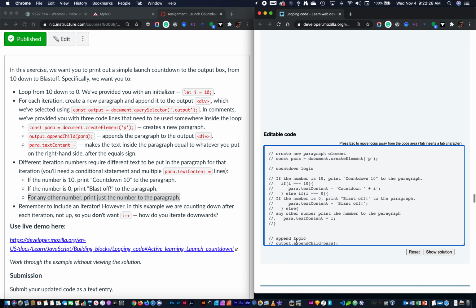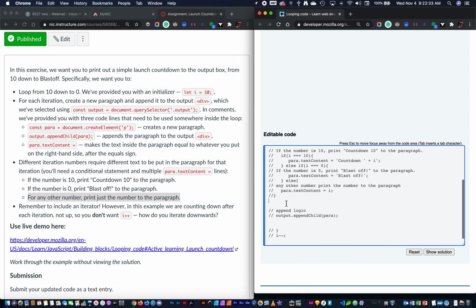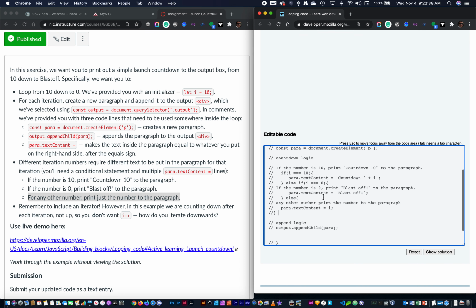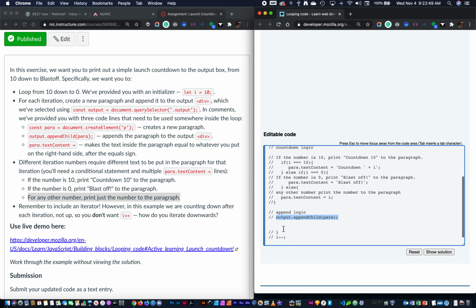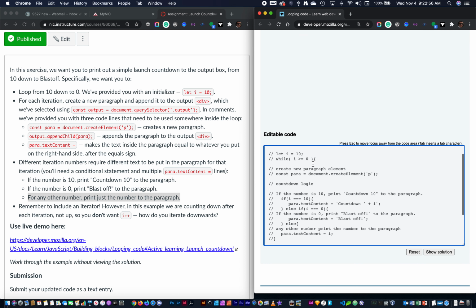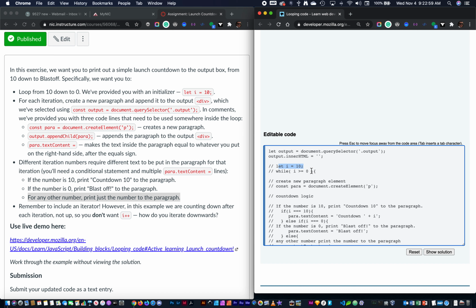And so finally, the last component of this is to actually write that whole piece of logic, everything that we just appended to the paragraph. So this output.appendChild(paragraph) is what we would want to have happen there. And let's just double check our tags here. So I think we have let i equal 10, while the iteration is greater than or equal to 0.